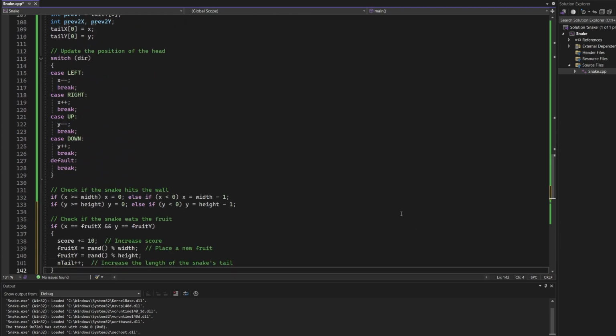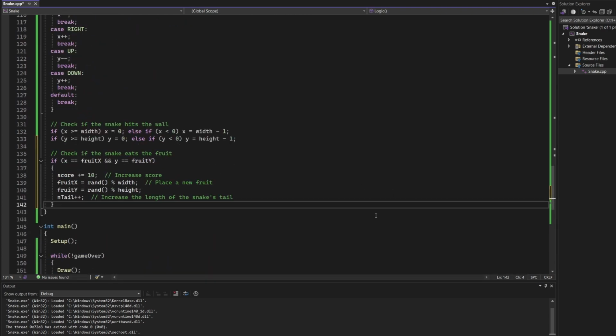Now when we have a tail, it's a good time to add an ability to eat the fruit. I'm checking x and y, the head position, with the fruit x and fruit y. If they're equal, it means that our snake is coming over. I'm increasing the score by 10, let's say. I'm generating a new position for the fruit by random, and I'm increasing the length of the tail by 1.